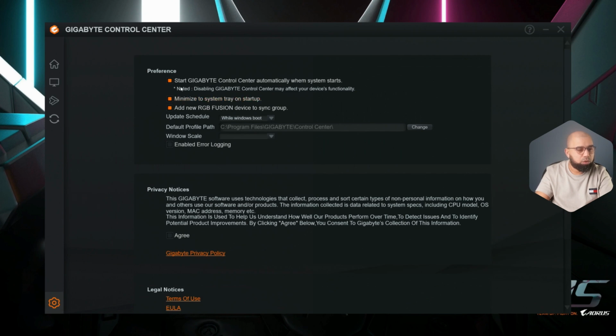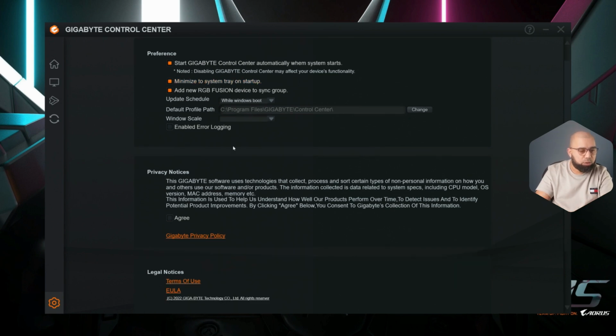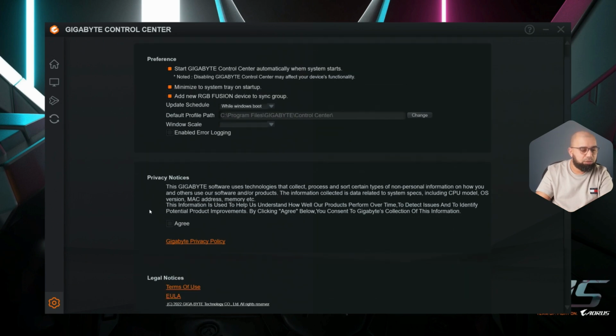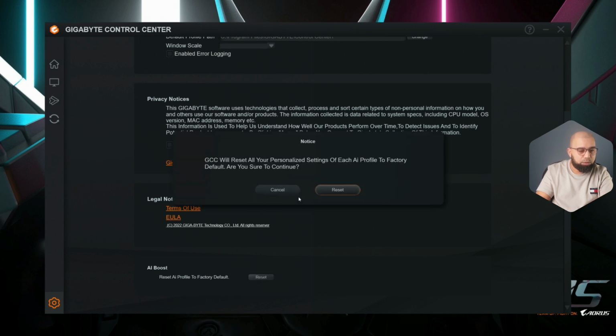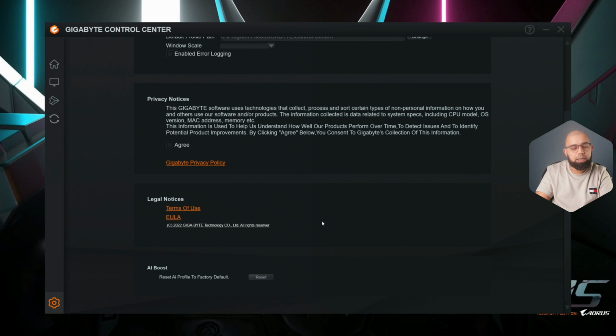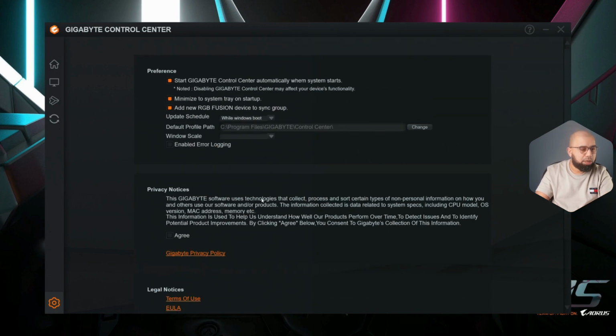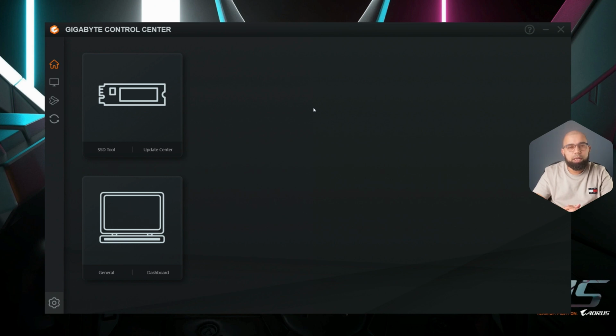And if you go here into the settings button, you can have the Gigabyte Control Center automatically start with your Windows machine, which is nice to have, or when you minimize it, it goes to the system tray rather than closing. You can also do some logging here, and there's some legal information. And there's a really nice option here, which is a reset. This will actually reset all of the data that it's collected on the AI profile mode and clear that data for you, and then start gathering the data again from there on to tune your laptop. So that is a quick overview of the Gigabyte Control Center.